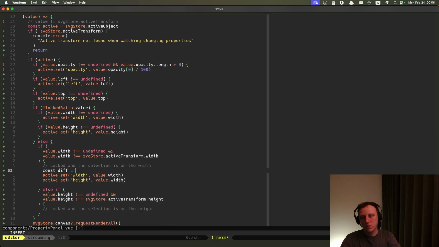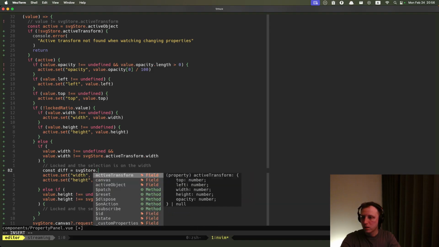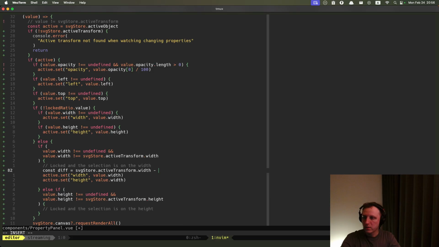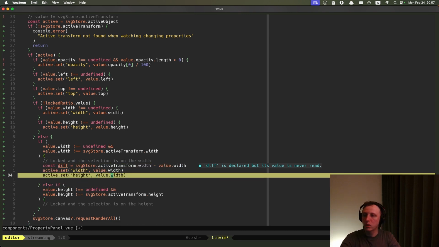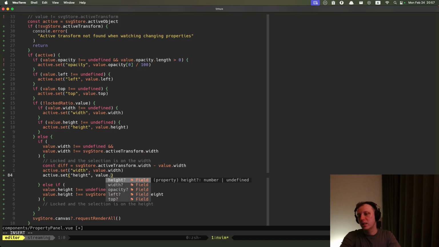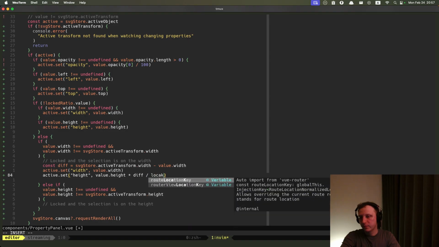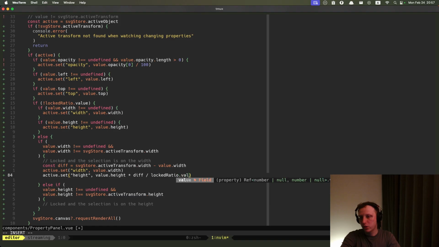It's like absolute values. Should I have the absolute value? No, I want to have also the sign of the change. So active transform width minus the value width. So this will give me some kind of difference, and then I want to have the height, which is basically multiplied by the difference. The difference has to be something like this: locked ratio value.